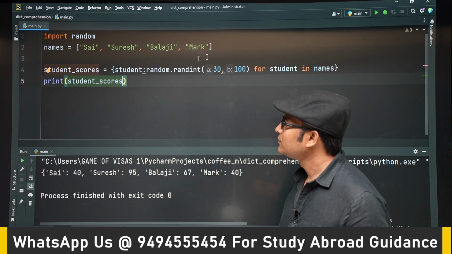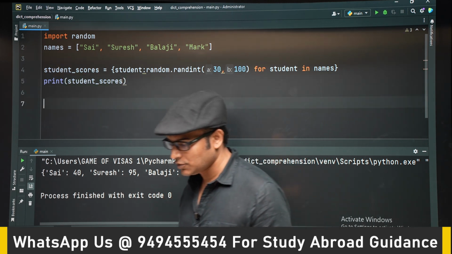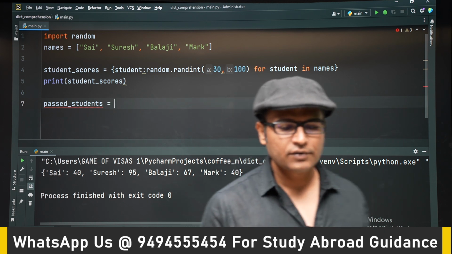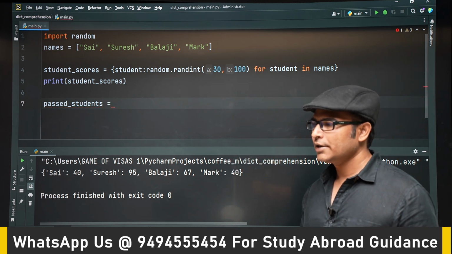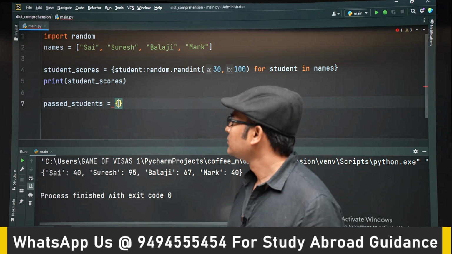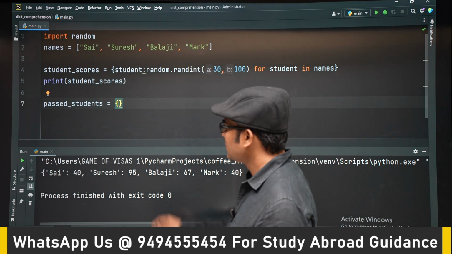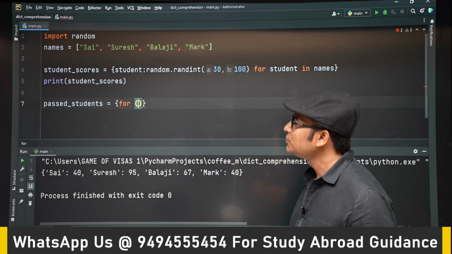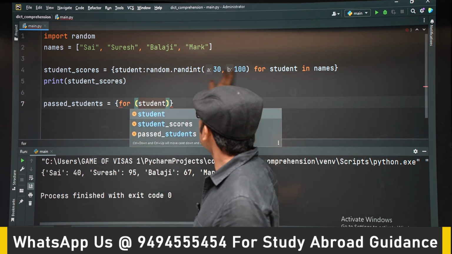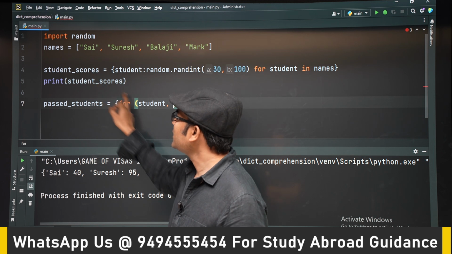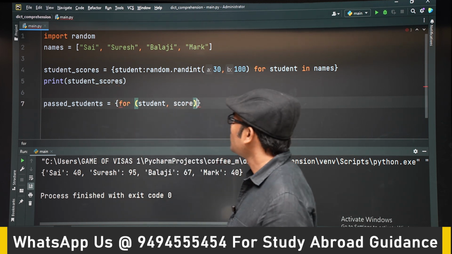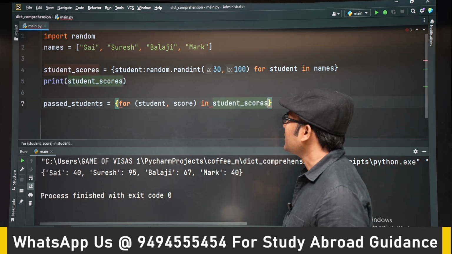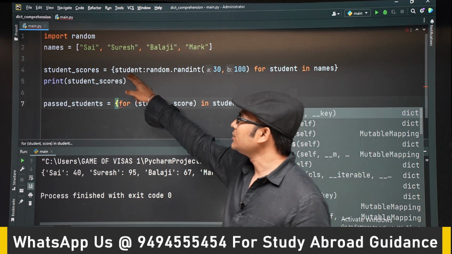Now we will try to use an if condition also. From the existing dictionary, let's create a new dictionary where we are going to have students with a score greater than 60. So we are creating a dictionary comprehension again, with curly braces. Now we are going to use the existing dictionary. See, from the list we created this dictionary, and from this dictionary we are creating one more dictionary. We are going to use this old dictionary only, the newly created one.